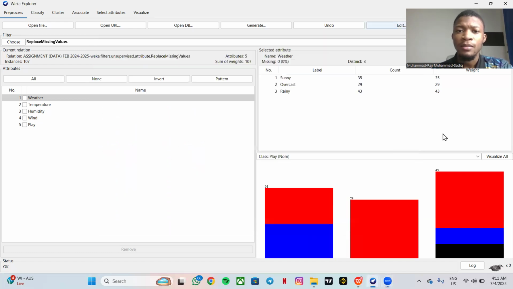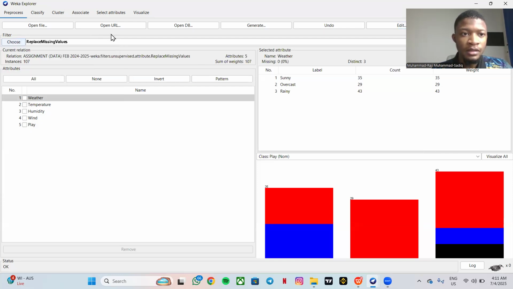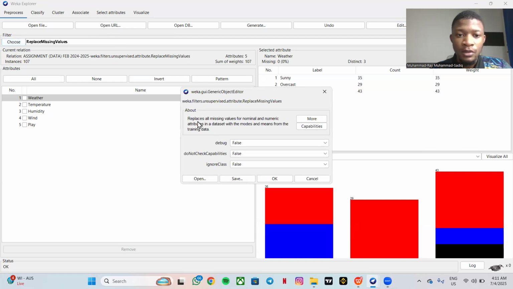So how do we manage these missing values? Here I have used the replace missing values filter. This filter will replace all missing values for nominal and numeric attributes in a dataset with modes and means from the training data. So I have solved the problem of the missing values by representing them with mean and modes from the same column.